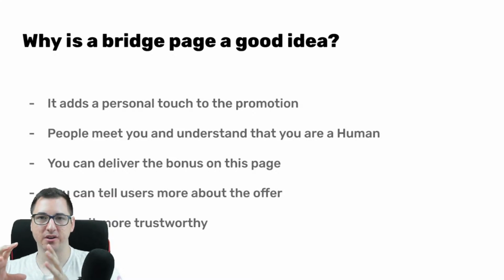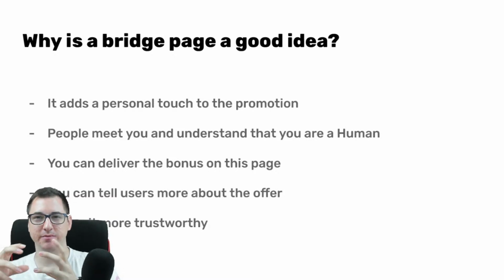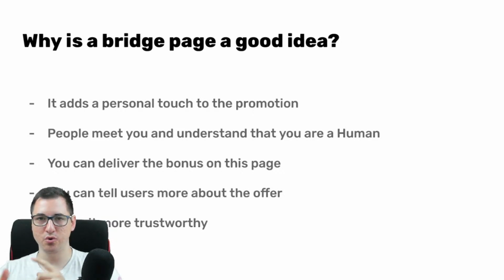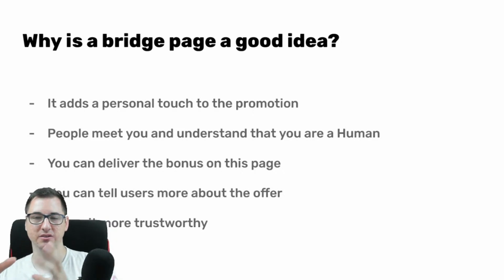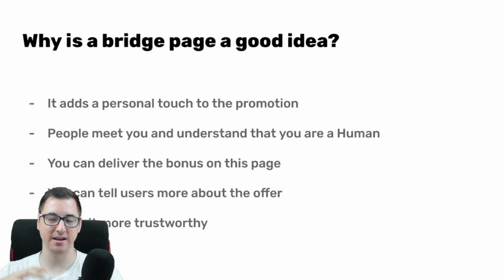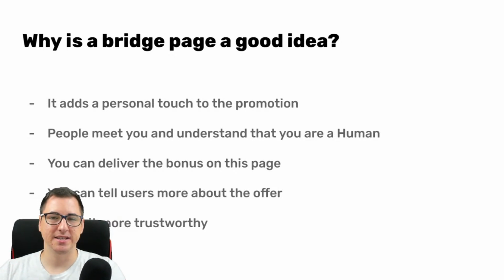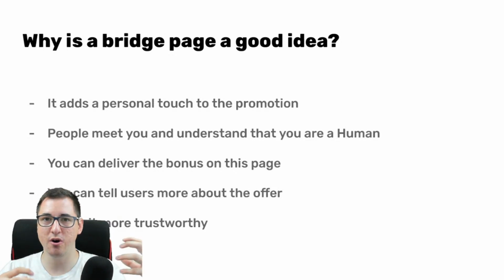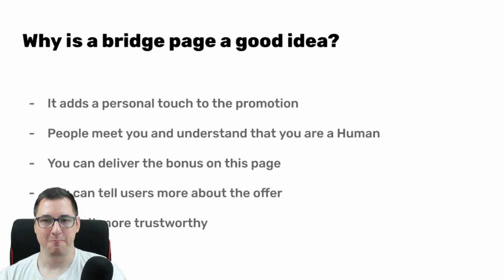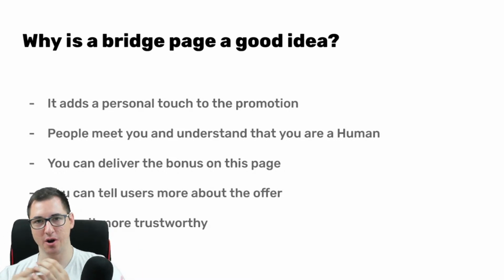Most often it's a video. You could also put in a text file, but most often a bridge page has a video on it, where it's either you or an illustration video or an animation video or something, explaining a little bit of who you are, why you're doing this, and what you actually want people to do. My suggestion is that you do a personal video.